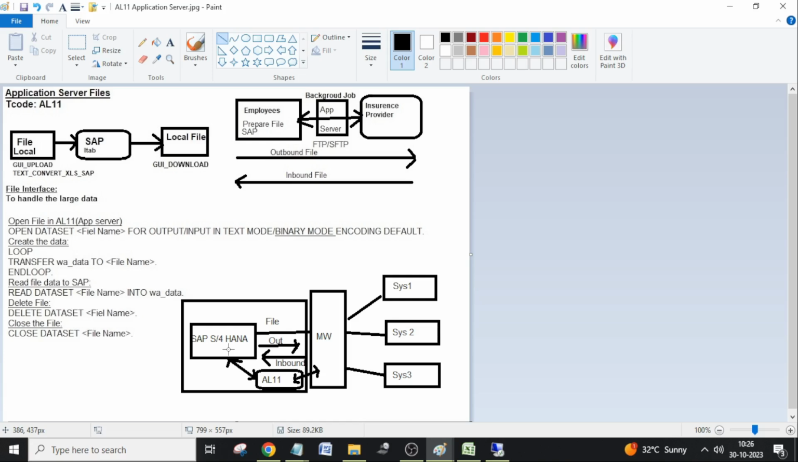Loop at what is your final internal table? This one, lt_final, into, I think you have already defined one work area, into ls_final. End loop, and in between this what you need to write? Transfer, right? Transfer from where? Transfer ls_final to which one? This file path, whatever file path you created, right?